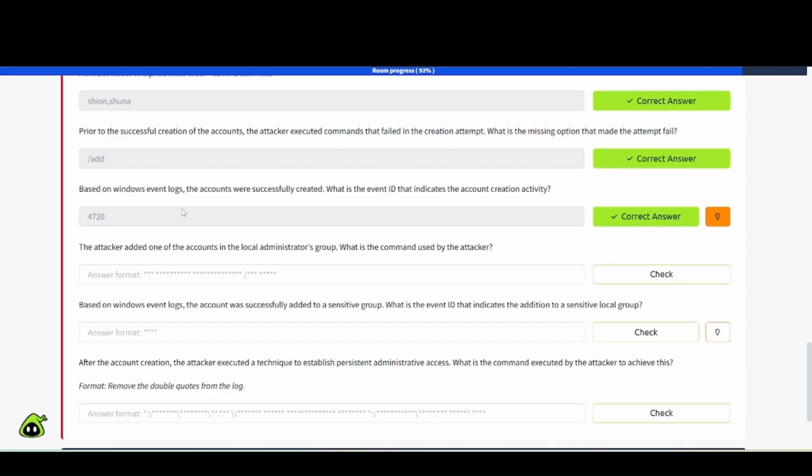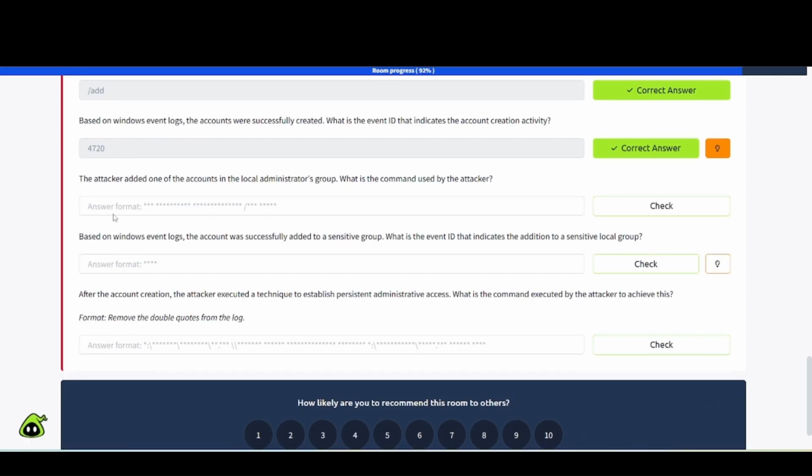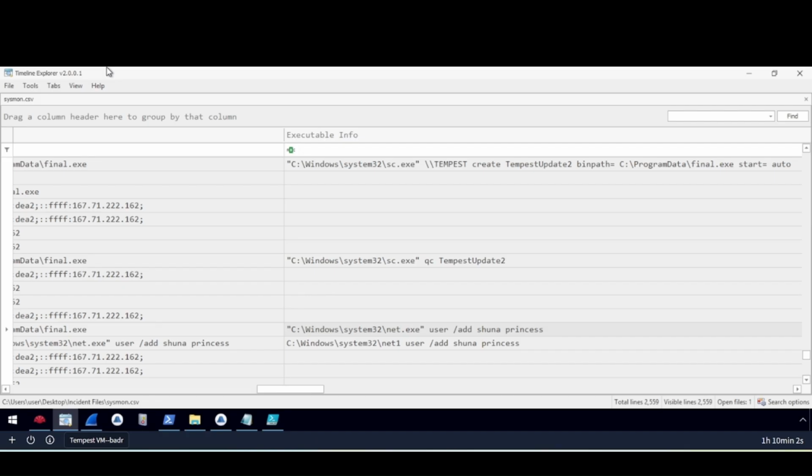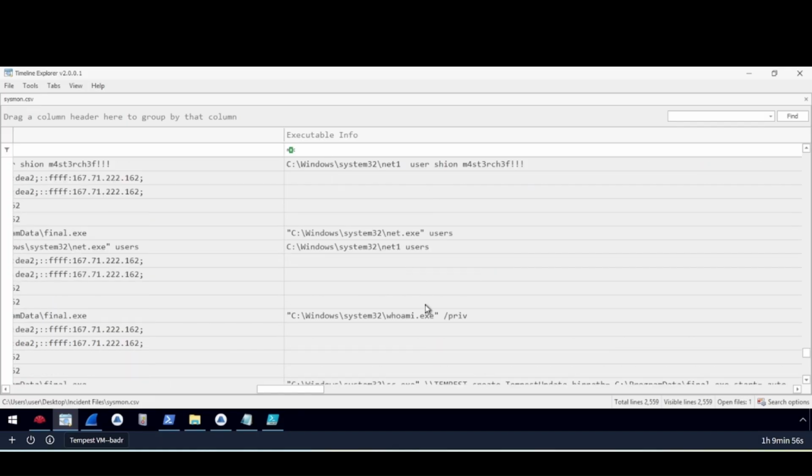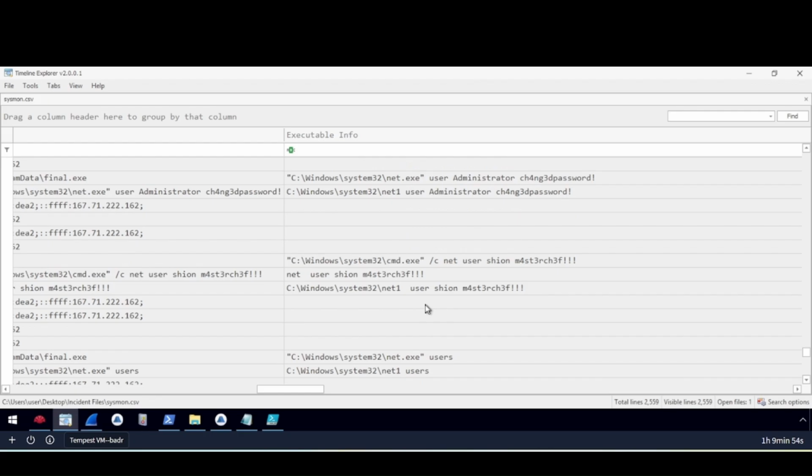Okay, and then the next one here, the attacker added one of the accounts to the local administrators group. What is the command used by the attacker? I believe we already saw that earlier, if I'm not mistaken. Let's see here if we can find it real quick. If not, we'll probably have to do some filtering or something like that. There we go.